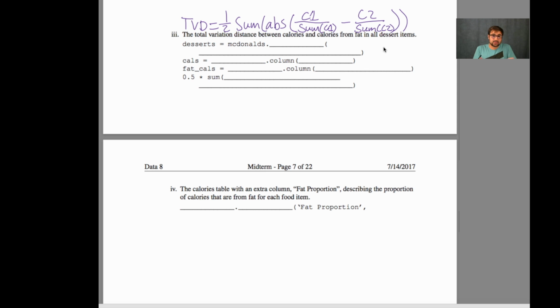So in this case, desserts equals, we're trying to get a table that only has desserts in it. So we're going to do McDonald's.where, and if you remember, the categories table had this column category that contained values like dessert, and McDonald's joined that with calories. So we're going to do McDonald's.where the category column, r.are.equal_to, and we want the desserts, so we're going to do dessert.